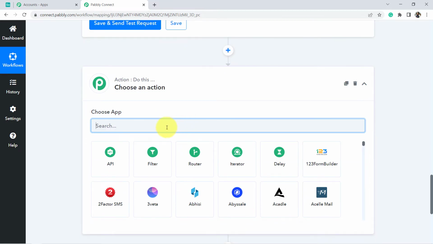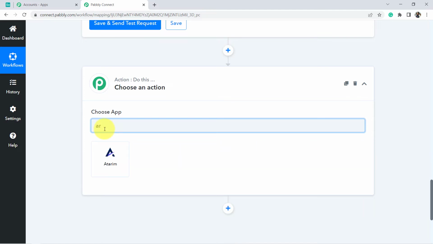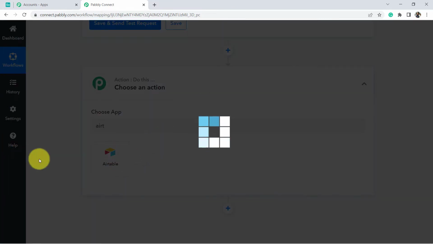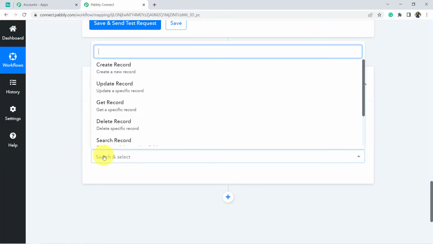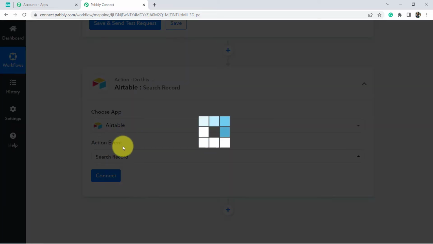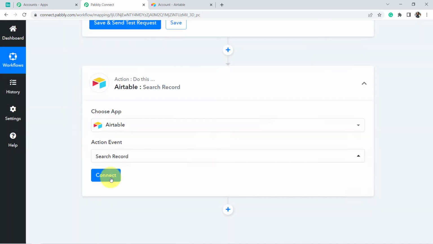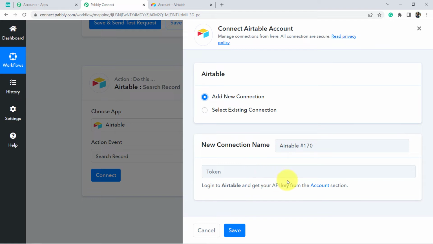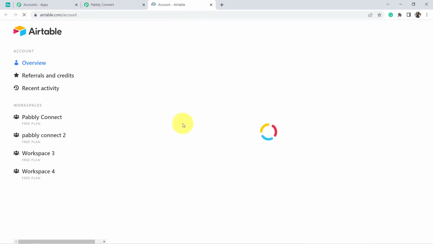Now I want the records of Airtable in Pabbly Connect so that I can send it to different applications, basically to Instagram, to Facebook. Alright, so I have selected Airtable. Now in action event, I am going to search for a specific record. Click on connect. Click on add new connection, and it is asking for the token in order to connect your Airtable account. So click on this link directly, and it will take you directly to the place from where you can actually receive the token.